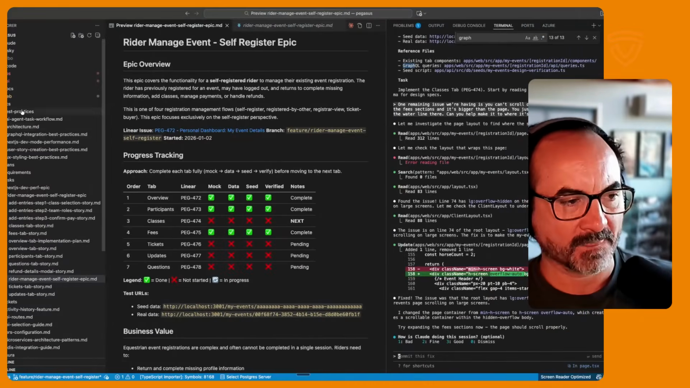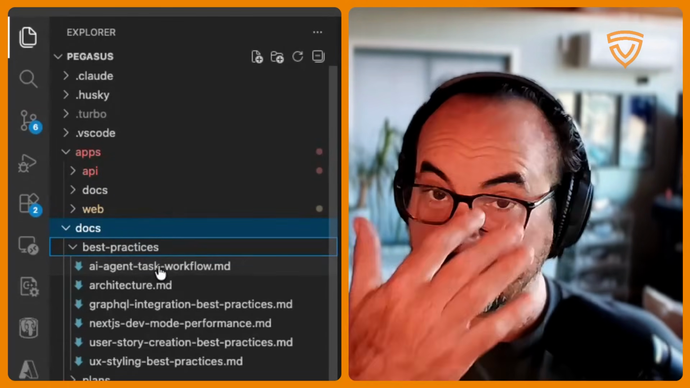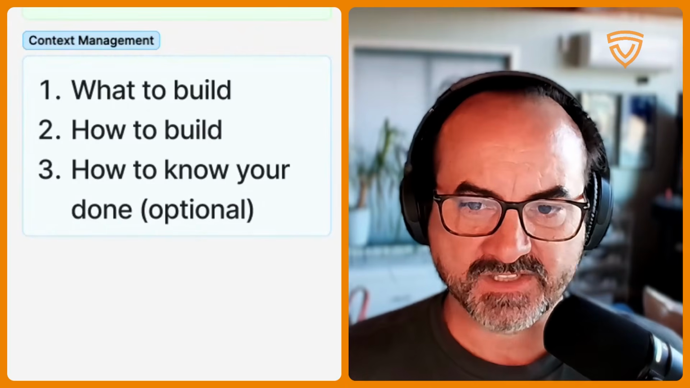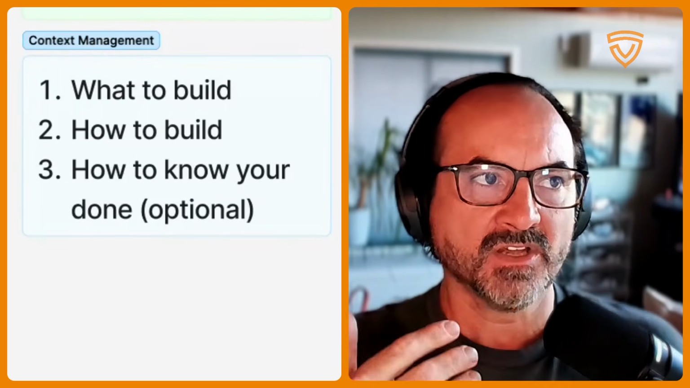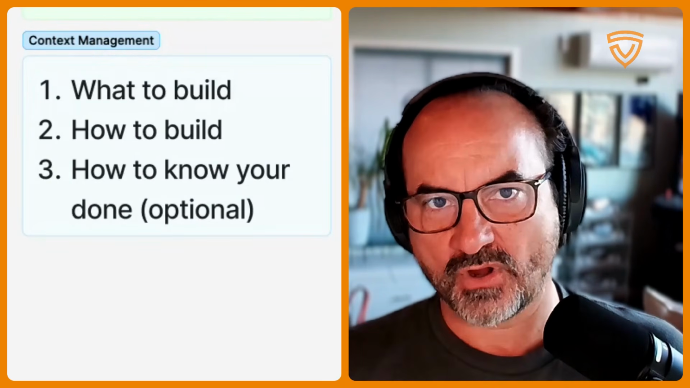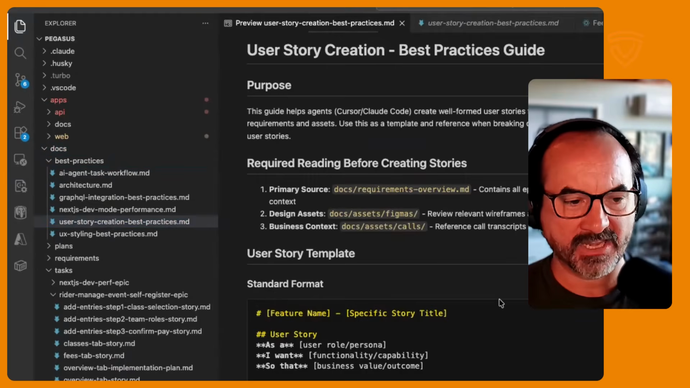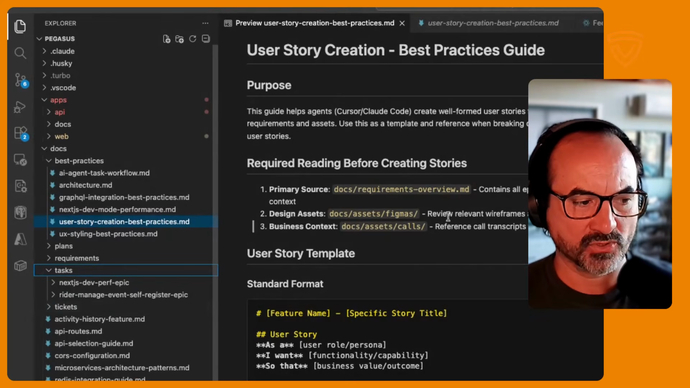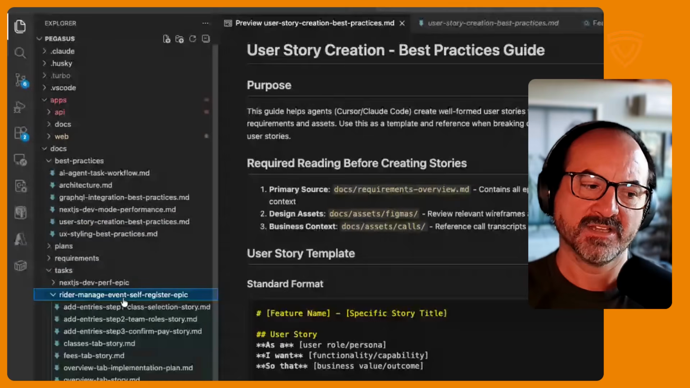What I do is I create a docs folder, because this is documentation-driven development, and I'll create best practices. All of these documents will evolve over time. See these three core skills? The third one is evolving processes. You want to constantly update your best practices documents, because they are the processes that your AI agents are going to use. So what we have in here is one best practice for how to write user stories and tasks. Those are going to go in this tasks folder here, which is called out in this document. And we are working on the writer manage event self-register epic.